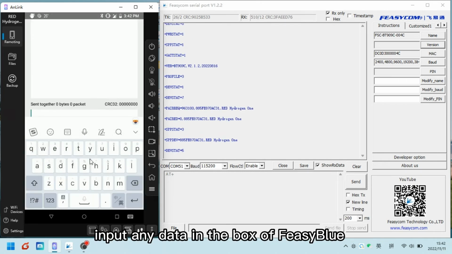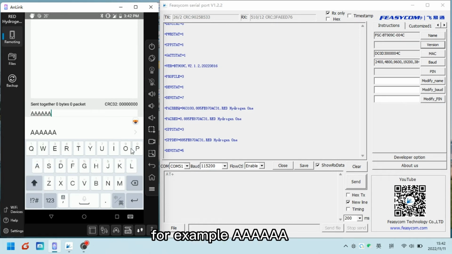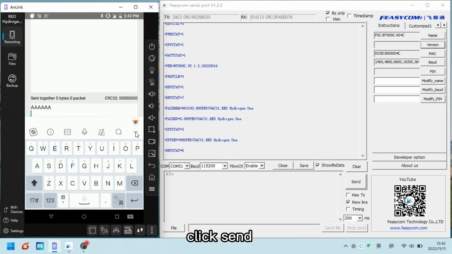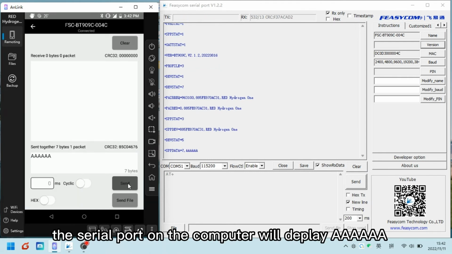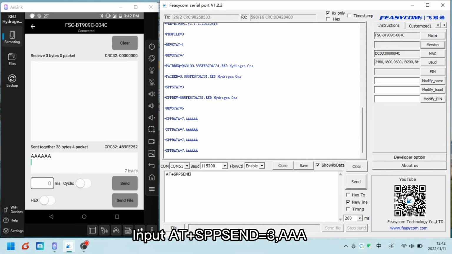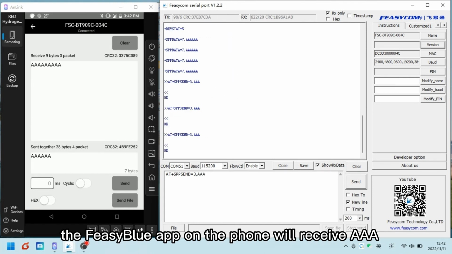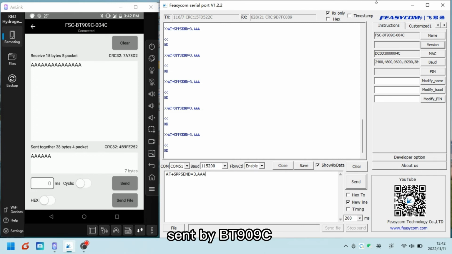Input any data in the box on the FeasyBlue transmission page on the phone, for example, AAAAAA. Click Send. The serial port on the computer will display AAAAAA received by the BT909C. Input AT+SPPSEND=3,AAA in the serial port on the computer. The FeasyBlue app on the phone will receive AAA sent by the BT909C.